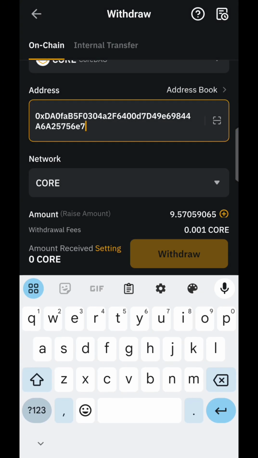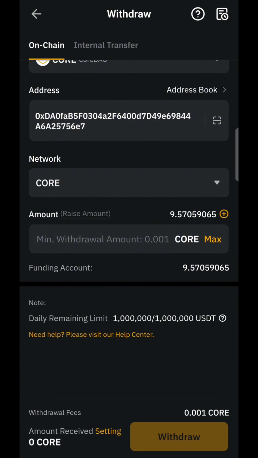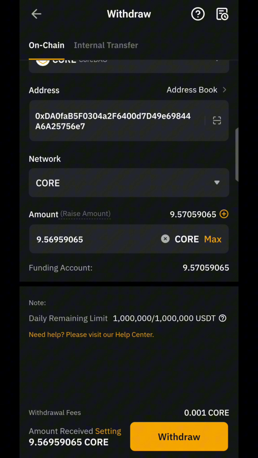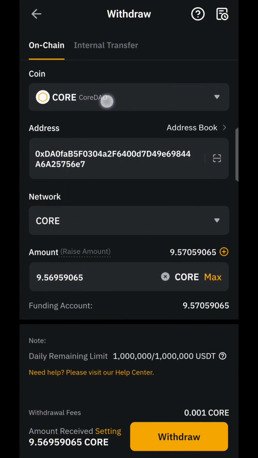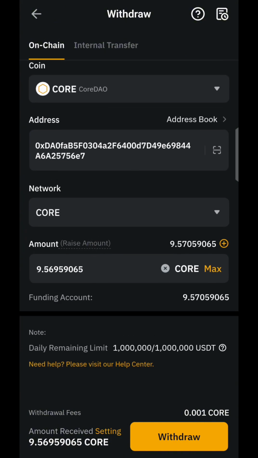So what we'll do now is we're going to come over here and look for the amount we want to send. If you want to send everything, click on maximum. When you click on maximum, everything is going to that particular address you are sending it to. Core is a network on its own. So you can see Core Dao, right? This is what we're sending money to. So when we do that, click on Withdraw.